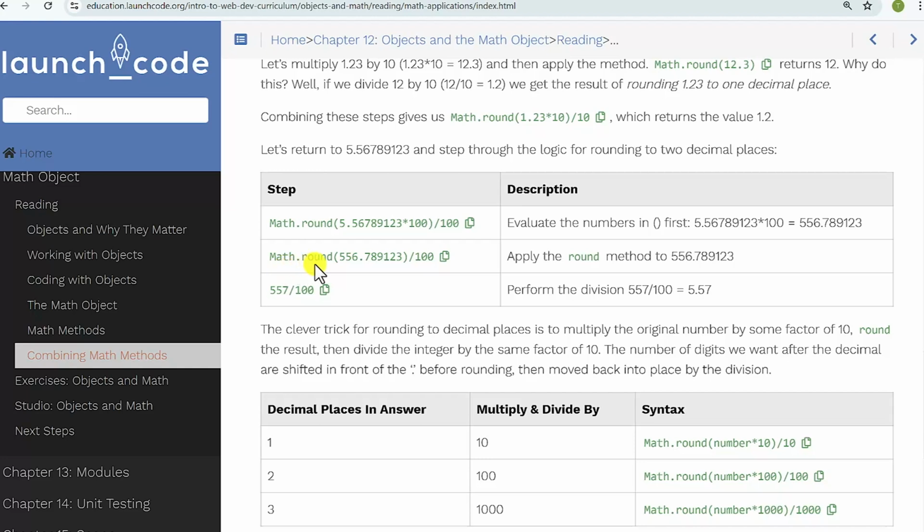Now we can use the Math.round divided by 100. Apply the round method to the number 556.789123, and it's 557 divided by 100. It's rounding up. Perform the division. 557 divided by 100, and it gives us 5.57, because this 7 right here is greater than 5 to be able to round up, so that's why it's rounding up.